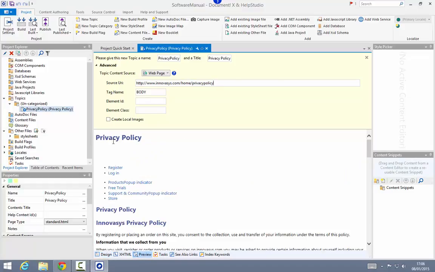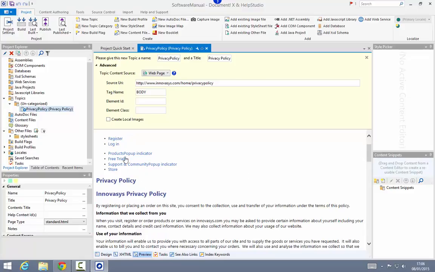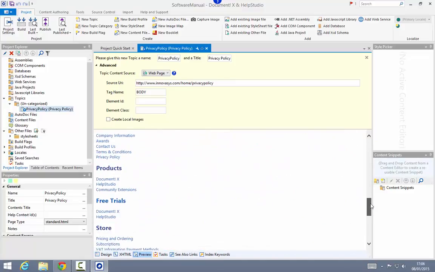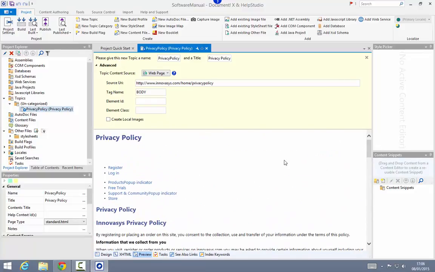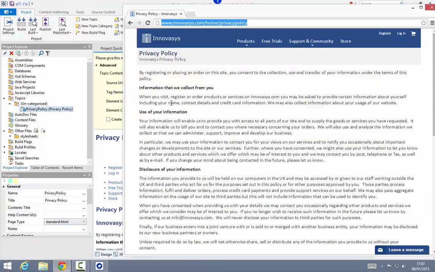I'll see that it has pulled the content for the privacy policy page in, but I've got a bunch of other stuff that perhaps I didn't want to include. So I've got items from the top of the page, the menu, and also the footer items. So I actually want a more isolated portion of the content than I've got here. Now what I'm going to do in order to pick out the part of the page that I want to include is have a look at the underlying source.